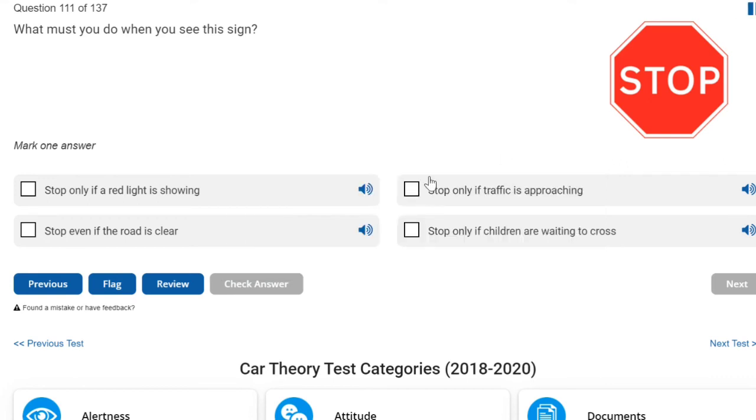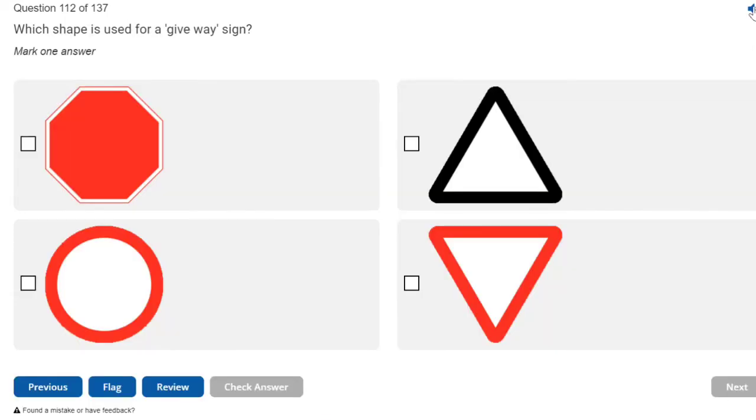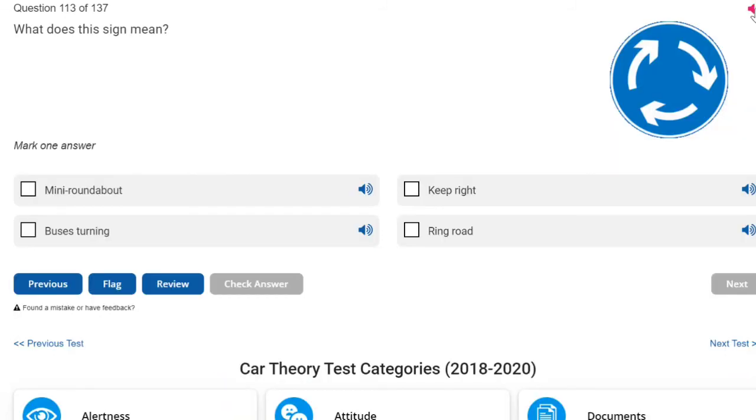What must you do when you see this sign? Stop only if a red light is showing. Stop only if traffic is approaching. Stop even if the road is clear. Stop only if children are waiting to cross. Which shape is used for a give way sign? What does this sign mean? Mini roundabout. Keep right. Buses turning. Ring road.